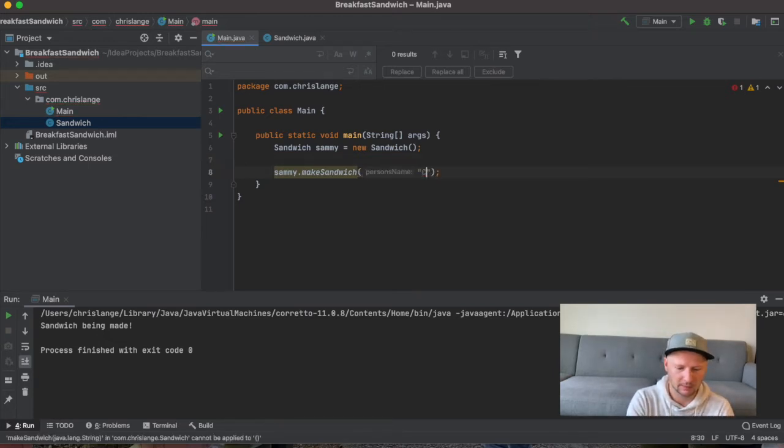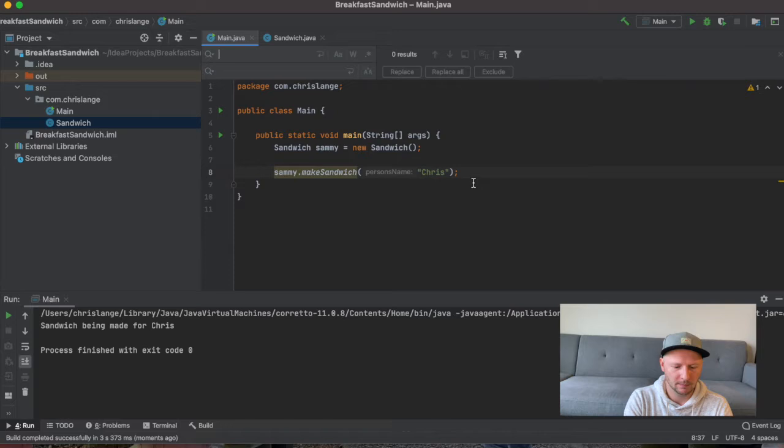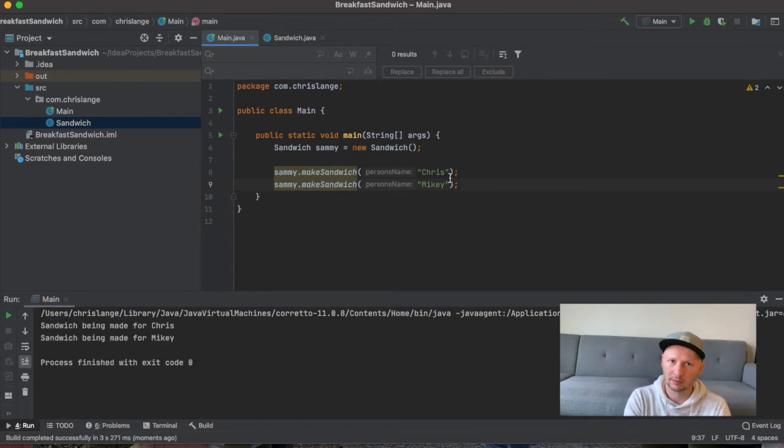So we add a string. And you can see IntelliJ kind of helped us out. It put in that argument's name, so we know exactly what we're looking for. And so now if we run it, we should get sandwich being made for Chris. And we do. And if we call make sandwich again, you can put in another name. Run that. And now you'll see sandwich being made for Chris and sandwich being made for Mikey. So this can be any string you put in there, and that's what it'll print out.